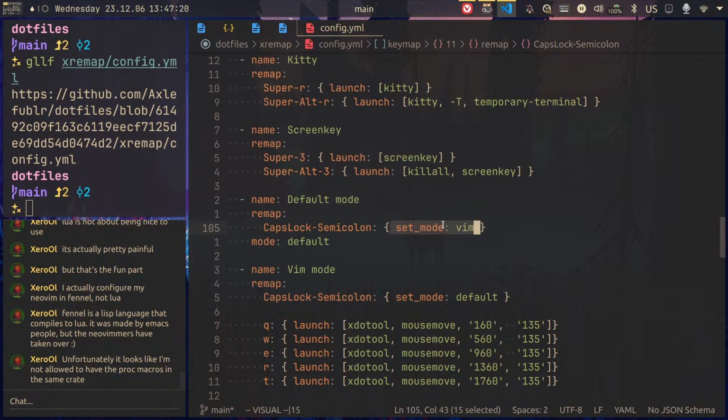Okay. Fennel is a Lisp language that compiles to Lua. It was made by Emacs people, but the Neovimmers have taken over. Huh. Oh, interesting. I might like Lisp more, for what it's worth. Unfortunately, it looks like I'm not allowed to have the proc macros in the same crate. Yeah, I heard they're kinda strangely annoying in that sense.